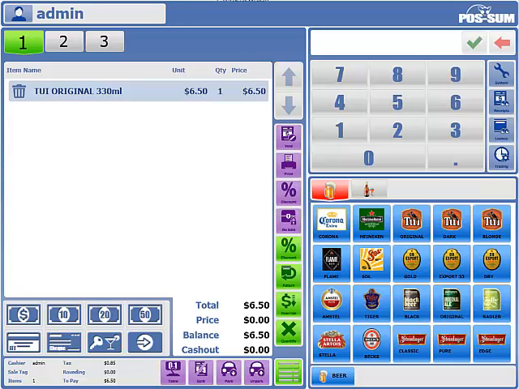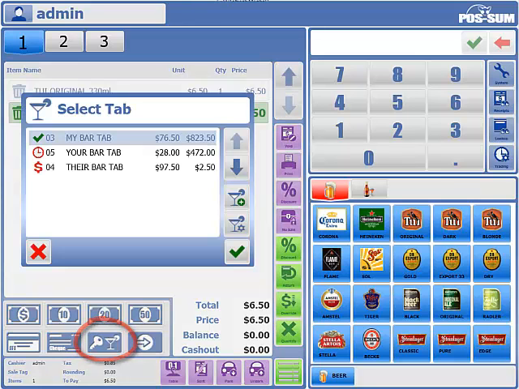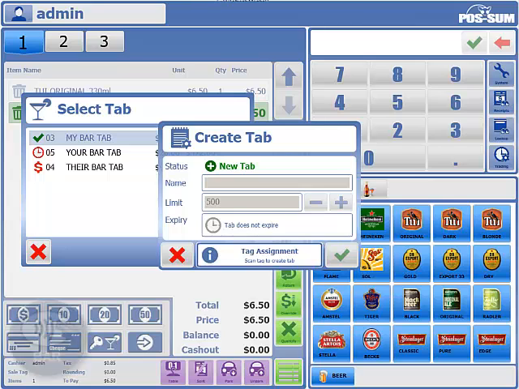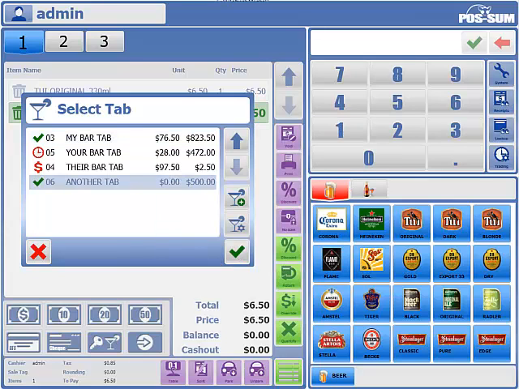This will pop up a window that allows you to select the tab you wish to finalise the sale to. This shows a list of all of the currently open tabs and their status. From here you can see which tabs are active and which tabs are disabled because they are either expired or at their limit. From this window you can also create a new tab, or edit the parameters of an existing tab.